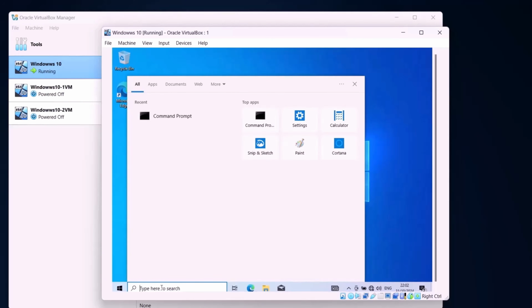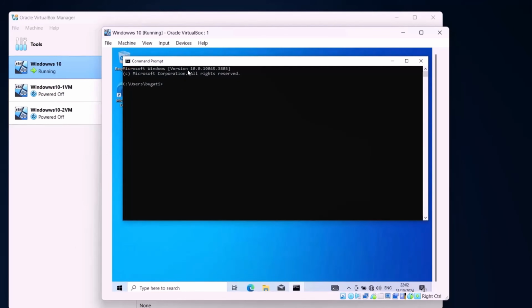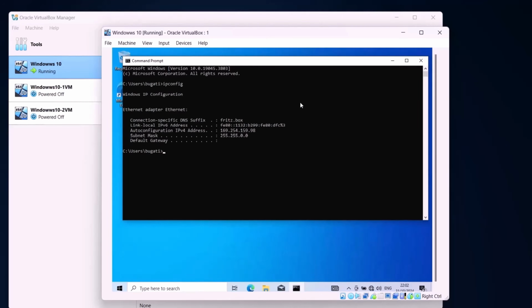So in Windows search, type in cmd and press enter, and it will open a command prompt. And here type in ipconfig and hit enter. Here you can see more information about your IP address. In this scenario, this is 169.254.159.98 and it has a subnet mask 255.255.0.0.